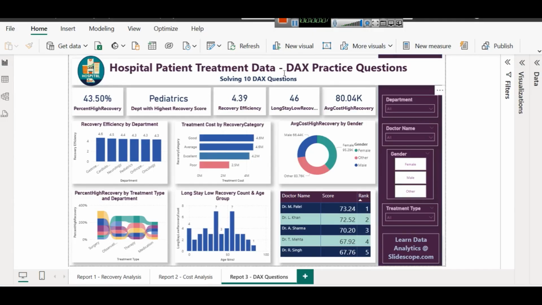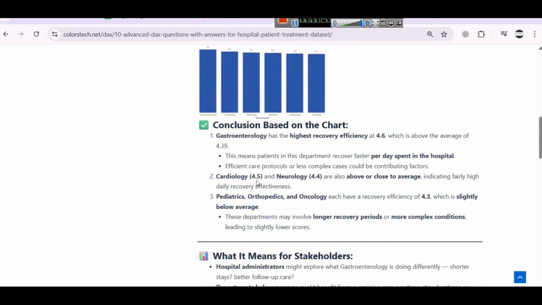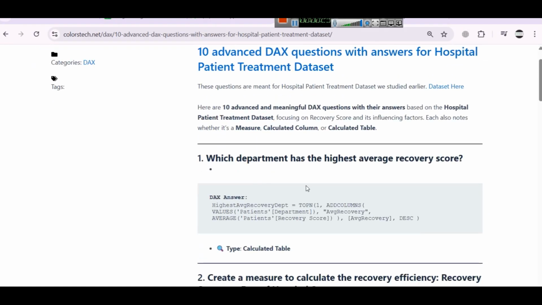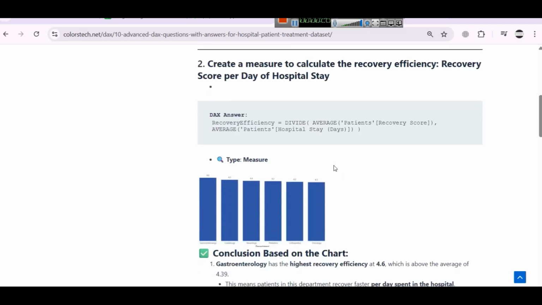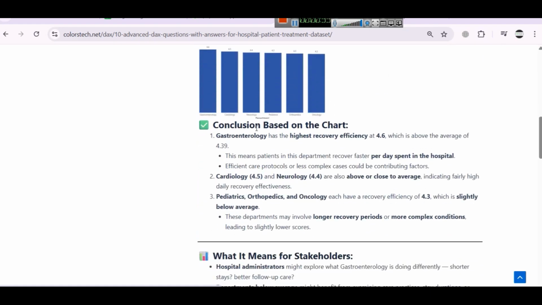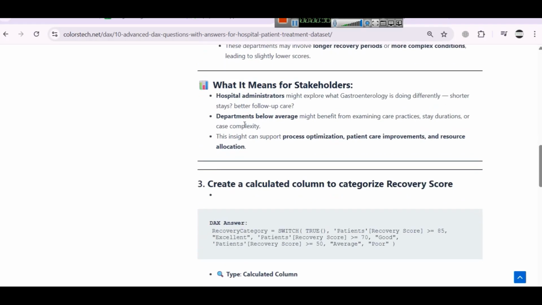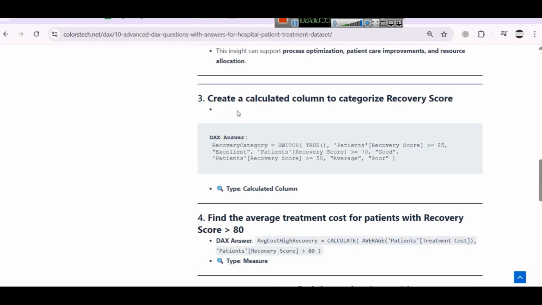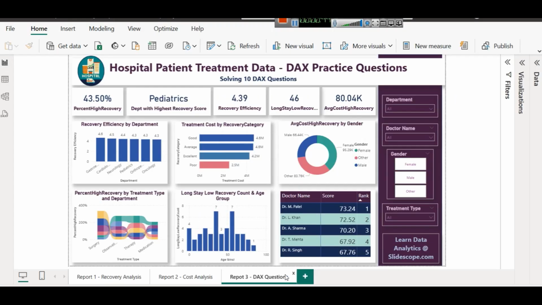In this part, we are going to solve some DAX practice questions, and on the basis of those practice questions, we will simply use them in different visuals. The questions that we are solving are these questions here, like which department has the highest average recovery score, create a measure to calculate the recovery efficiency. Once we create recovery efficiency, I will explain what is the meaning of this chart and what we can conclude from here. Then we can create a calculated column to categorize recovery score. So these types of questions will be solved.